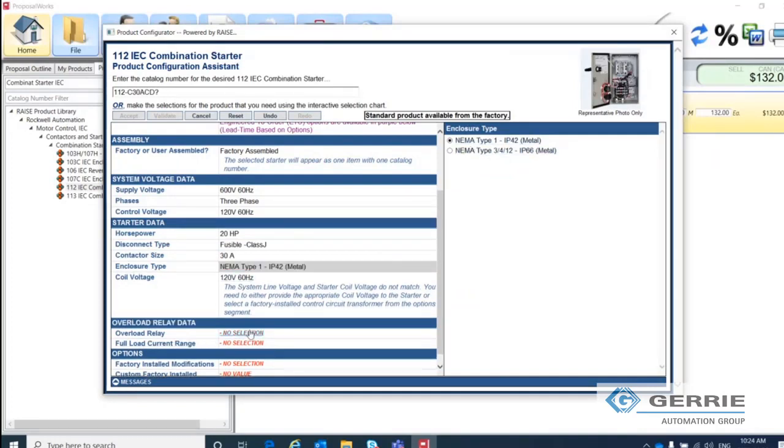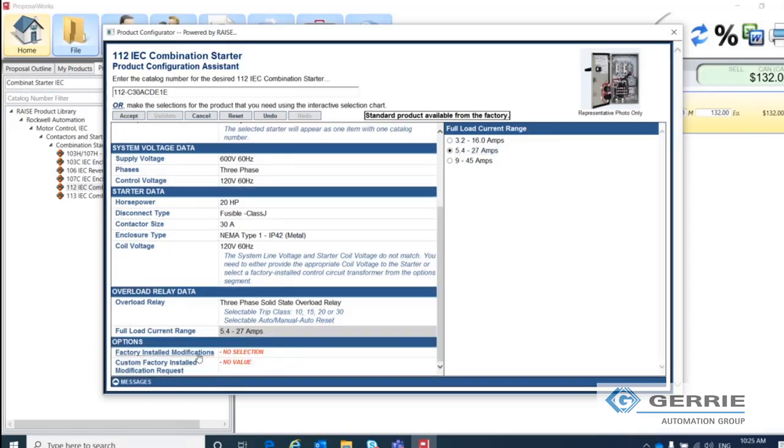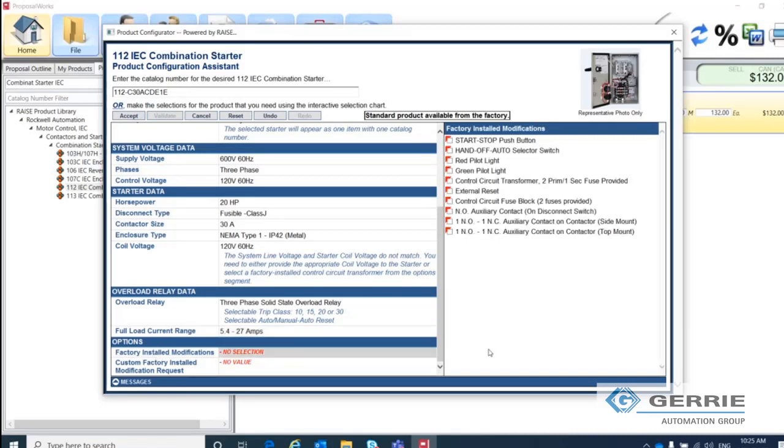And then actually you'll need some kind of an overload. You can say, well, maybe I'll install an overload later, or I've got a different overload, or I've got one on my shelf. So you don't necessarily have to have one, but most times you probably need to have an overload installed. And then you simply select the current you need. So for 20 horsepower, probably need this guy here. And then from here, you can go to factory installed modifications, because right now I do have a full starter that I can accept, but I've got no pilot lights, no buttons, no selector switches. I probably want to add a few of those.